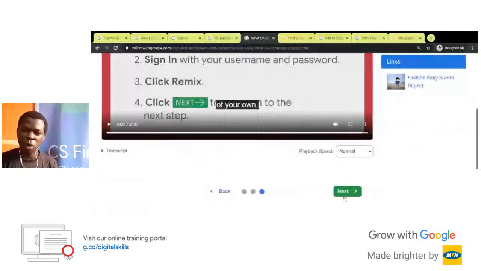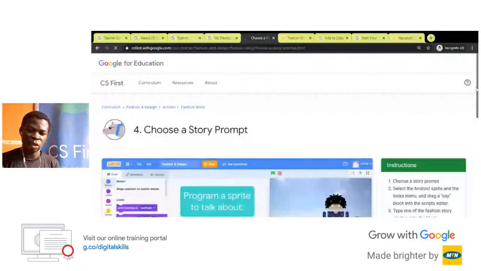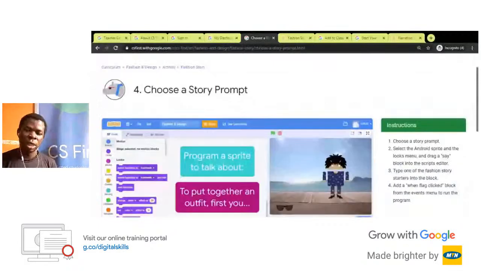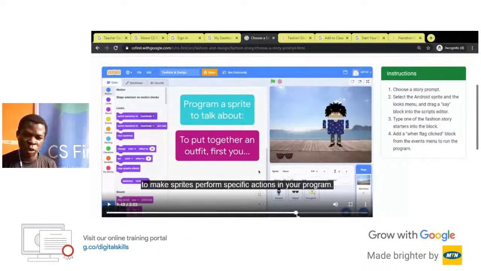So let's quickly try one more project. I'm looking at the time already, and I want to try that so that you see, and you can actually show it to your younger folks how it gets done, and the students can actually come on and be able to do it. So now, interestingly, this is supposed to do: choose a story prompt, select the Android sprite, and look to the menu and drag a say block. So now I'll drag it forward, and it's going to show us something.